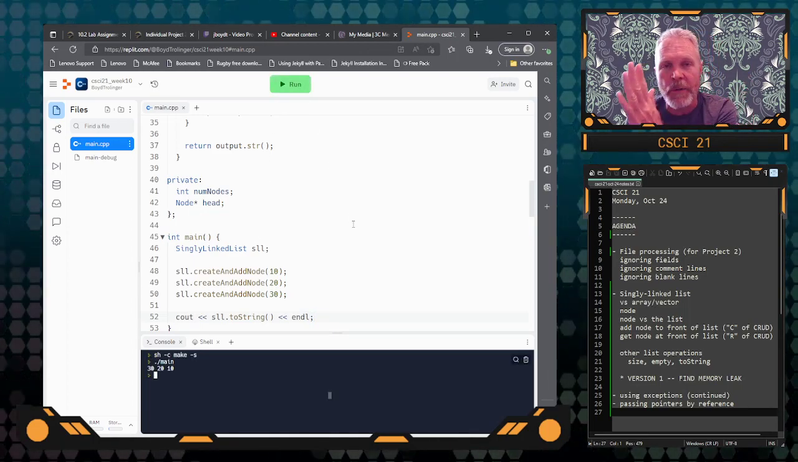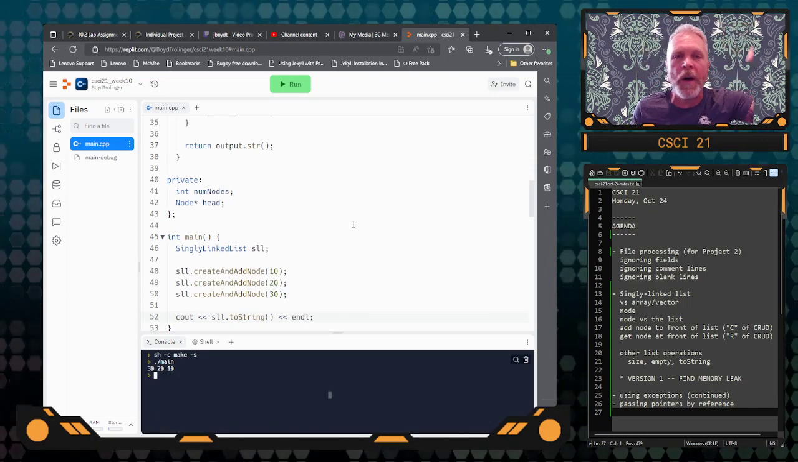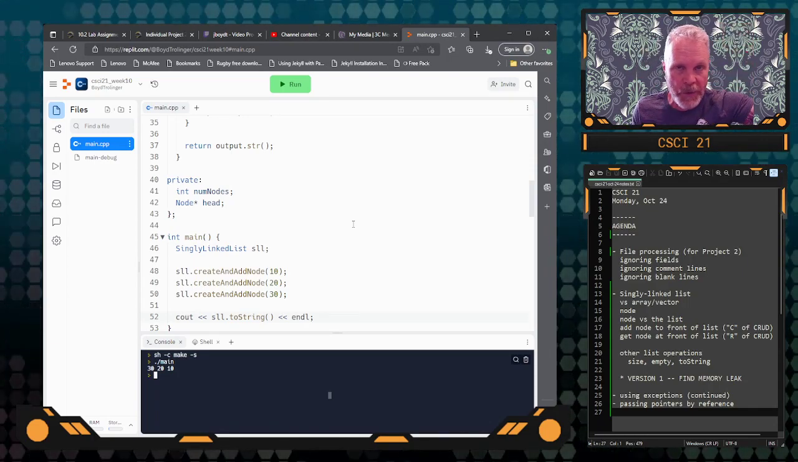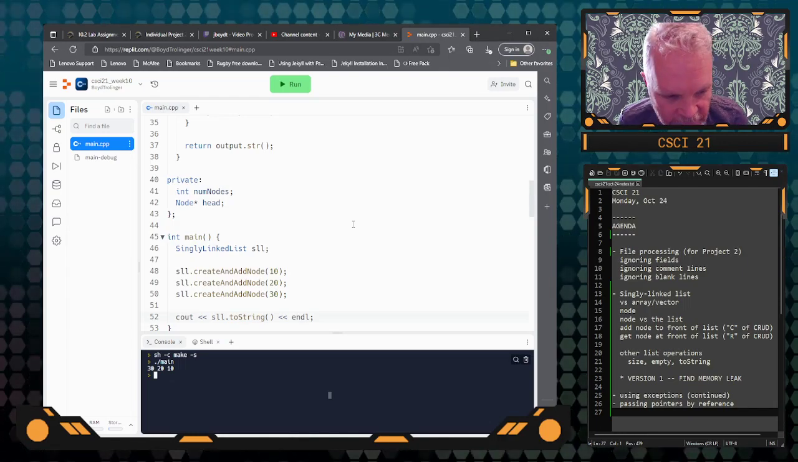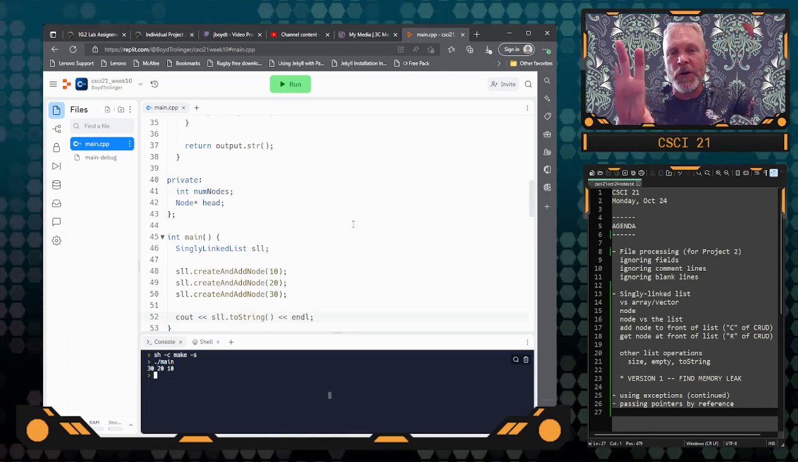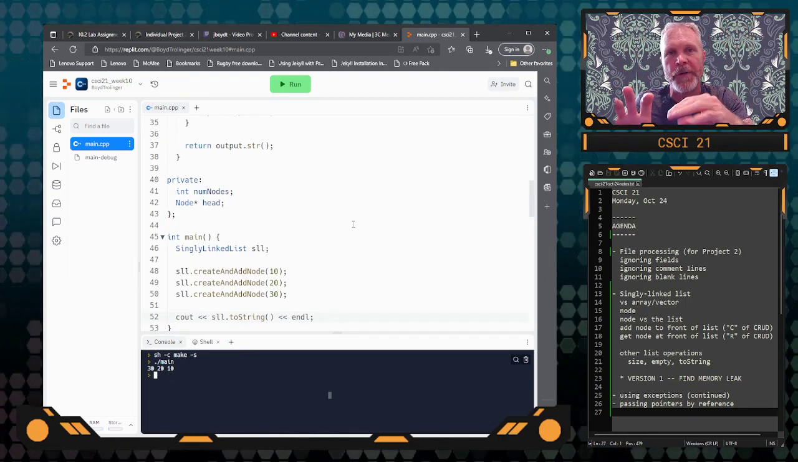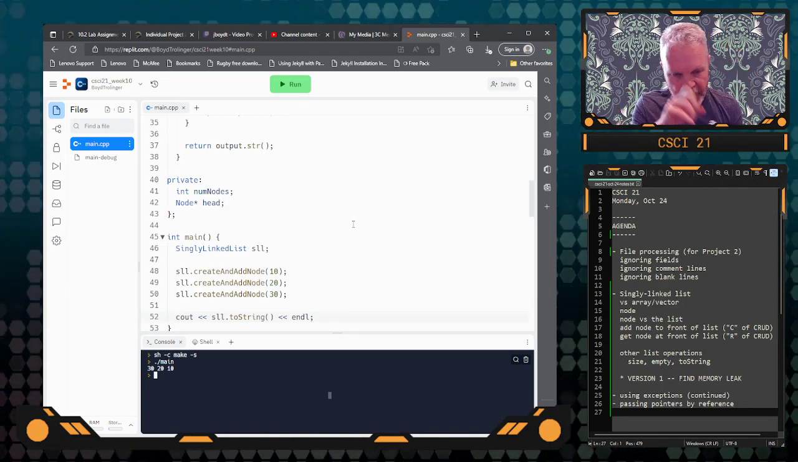And notice it's in reverse because we were putting every new one on the front, because that's what we're doing in lab this week. That's the easiest one to do, is just take the new one, make a node for it, stick it on the front, and now make the new one the front.